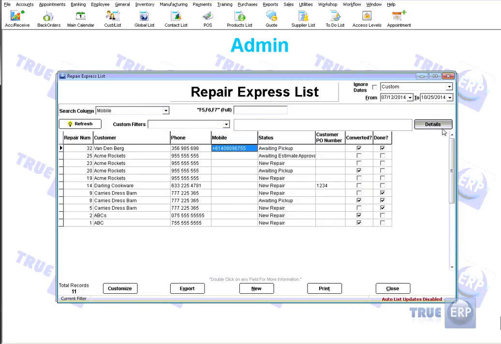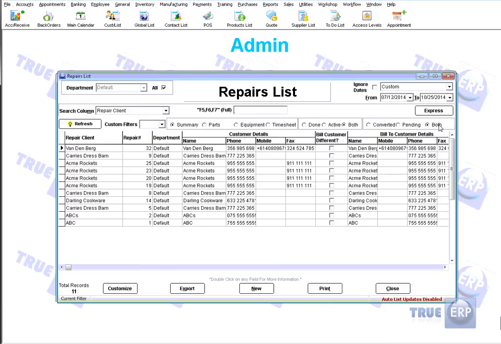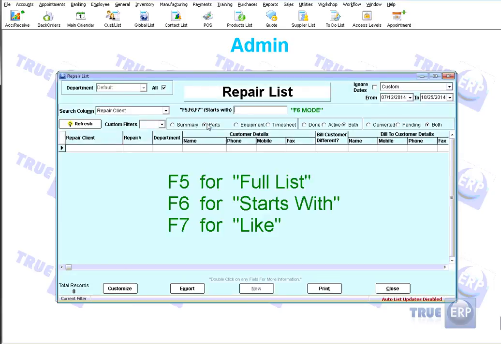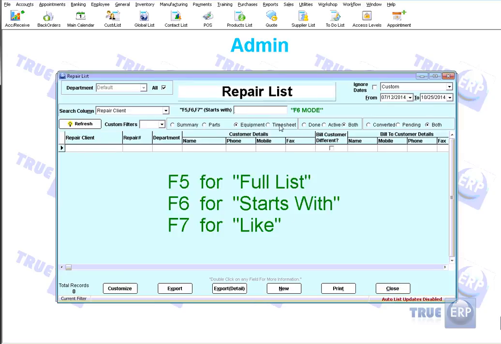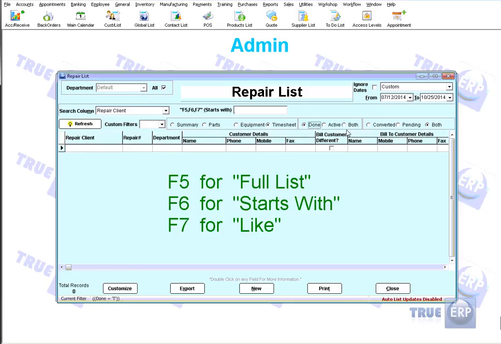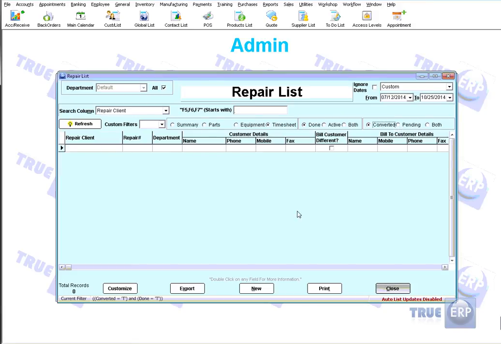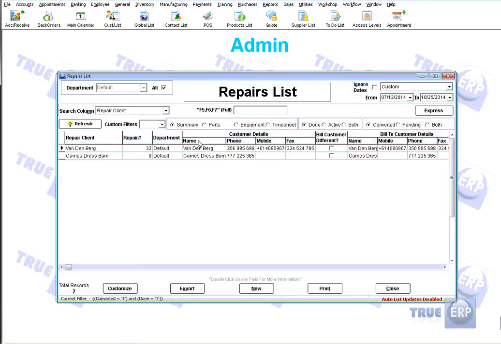We also have a detailed version, so if you click this detailed version, it does populate a few other things. Now you have a summary, you also have parts that you can click on, and it will populate the parts that we've used. We have the equipment list as well. We have the timesheet, which shows us which one was done, pending, or converted. So again, really, really easy stuff here, but in this case, we're just going to click on summary.